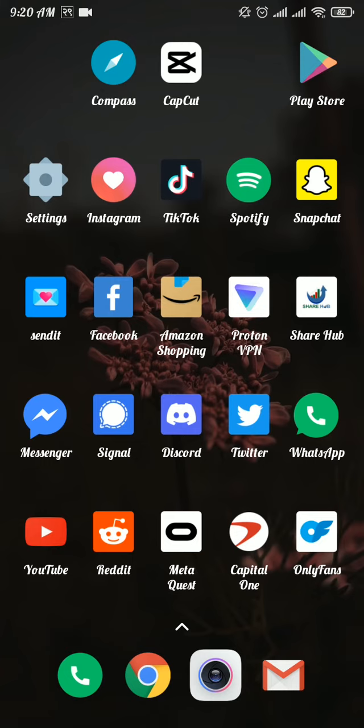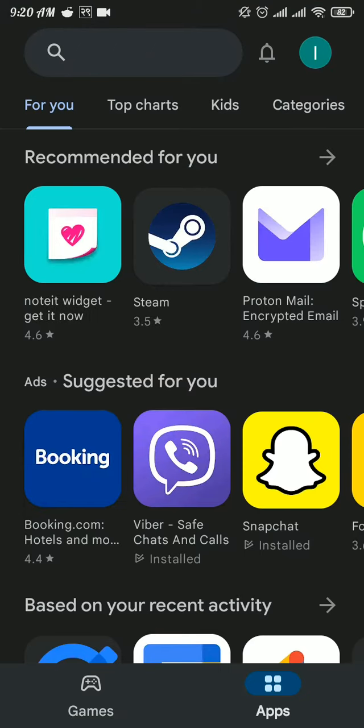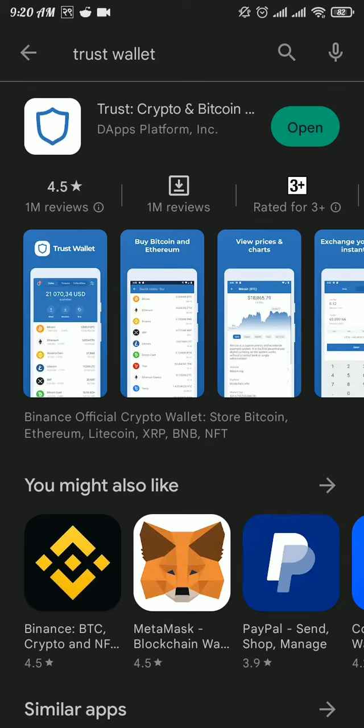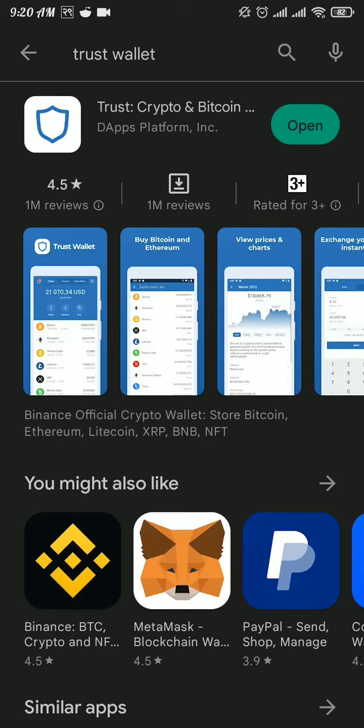Now, the first thing you need to do is to download the Trust Wallet app on your device. For that, head over to the Play Store and there search for Trust Wallet. Now tap on the install button to install the app on your device.